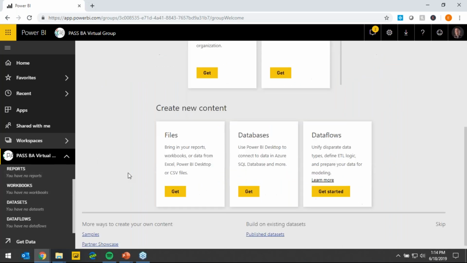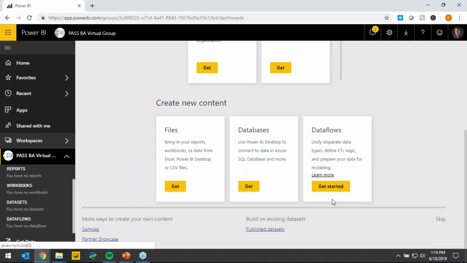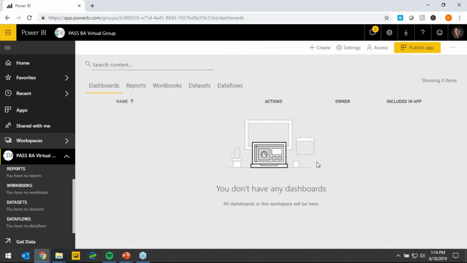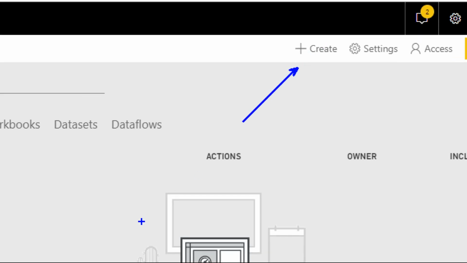I haven't done anything in this workspace yet. So what I'm going to do is create a new streaming data set. And you can find the location where you can create new streaming data sets up in the top section right here where it says create.